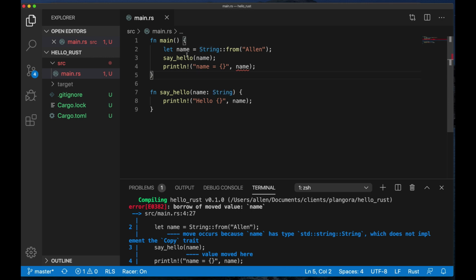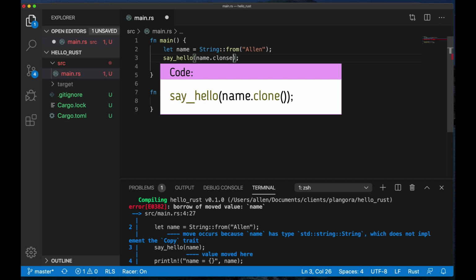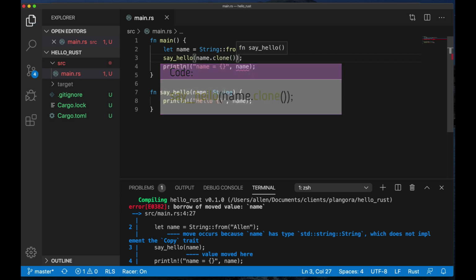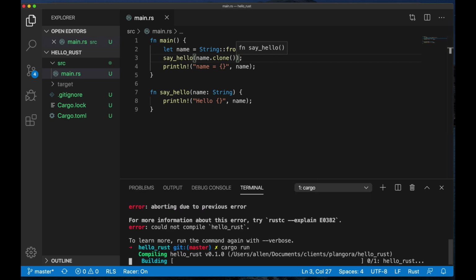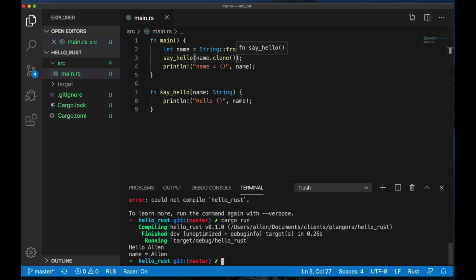Now, there's a couple ways we can solve this. One is that we can do a clone when we call that function. And a clone will just make a copy, right? Make a clone. And you can see the error goes away. I can run my function. Everything seems to work fine.